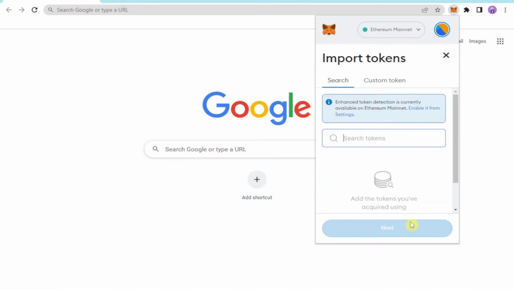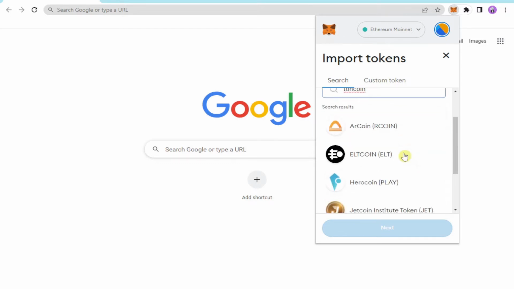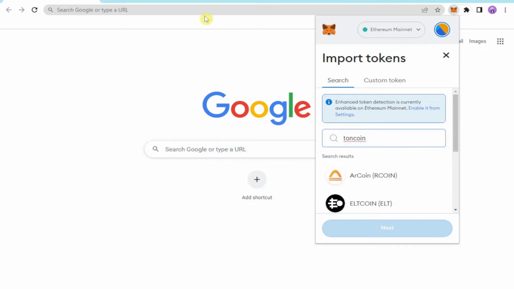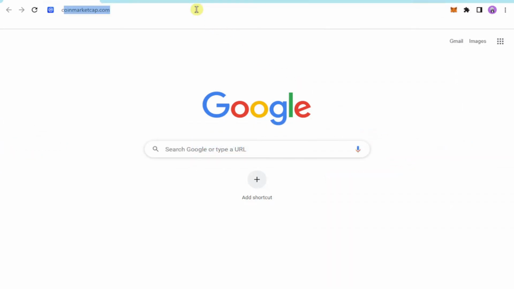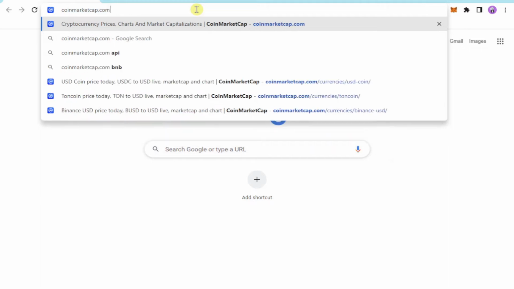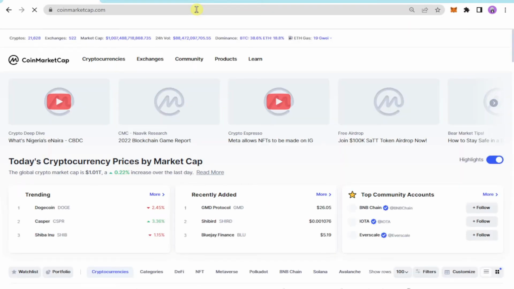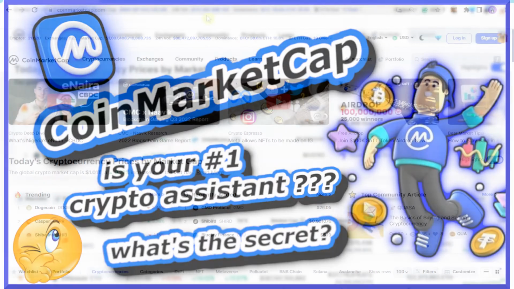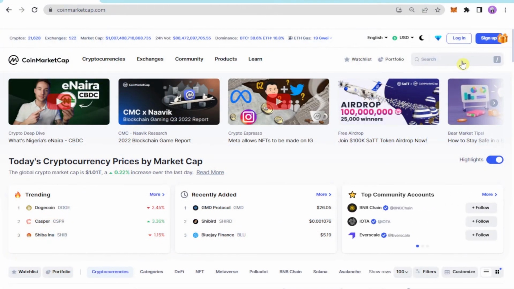The second way. If the search does not find the name of the token, then add the token through a smart contract. Any token has its own smart contract address. You need to find the smart contract address of the coin you want to add. Use the coinmarketcap service to do this. If you don't know how to use this service, watch my video overview of coinmarketcap, hint in the upper right corner.